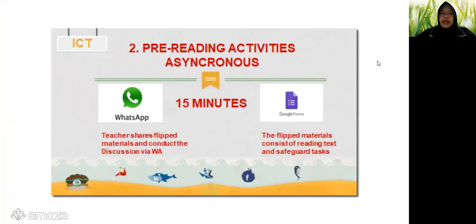Now, let's come to the second discussion, that is pre-reading activities. In the pre-reading stage, the applications used are WhatsApp and Google Forms. The time allocation is 15 minutes. The activities are conducted through the WhatsApp application asynchronously.